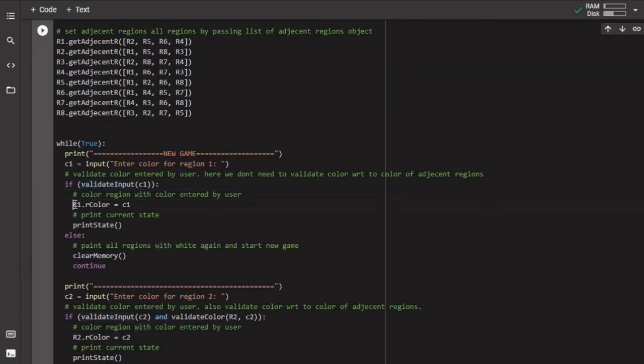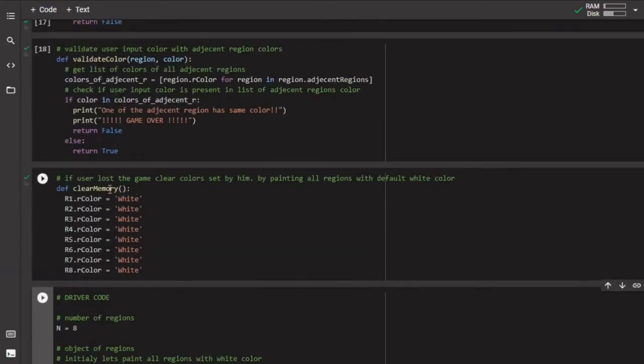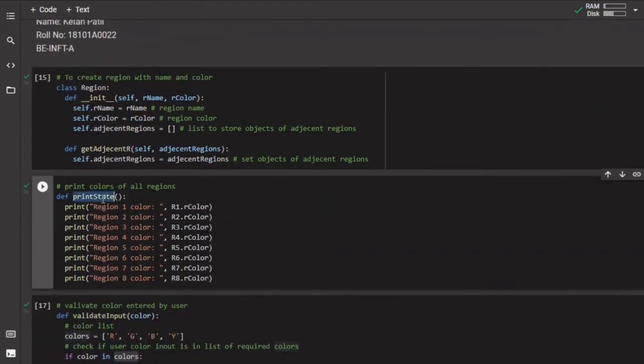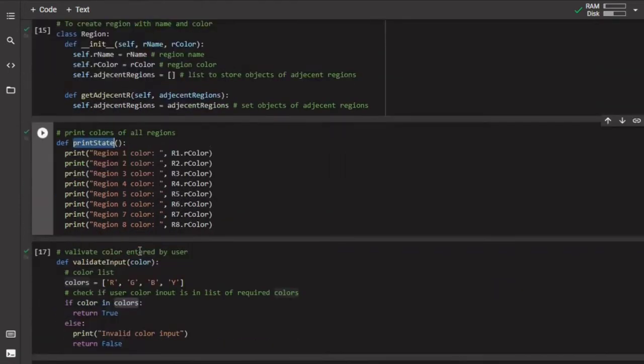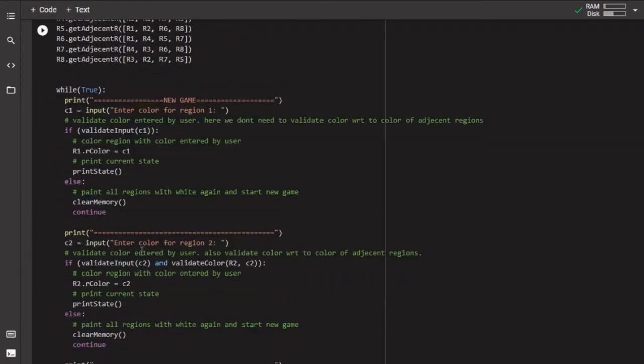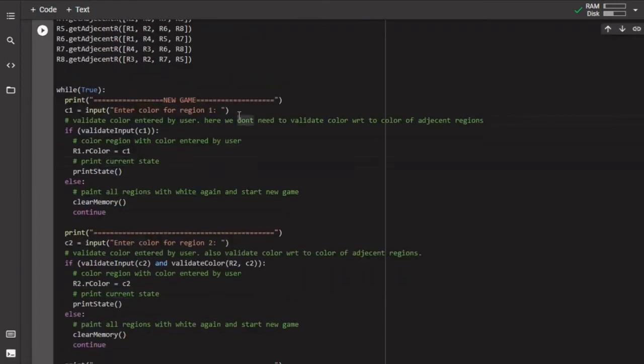So here, if the input is validated, then we can assign r1.color, that is the color, to that particular region, and then we will call a method print state to print the color of all regions. So here is the method print state. Here we print all the colors of the regions.